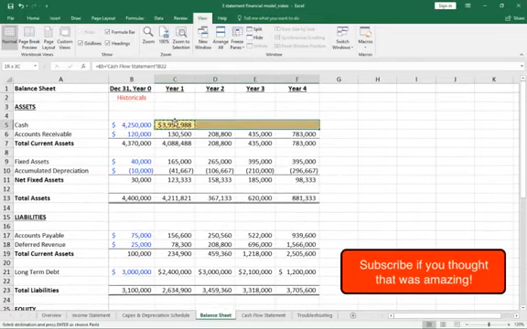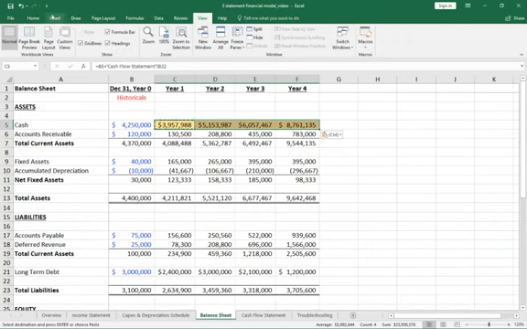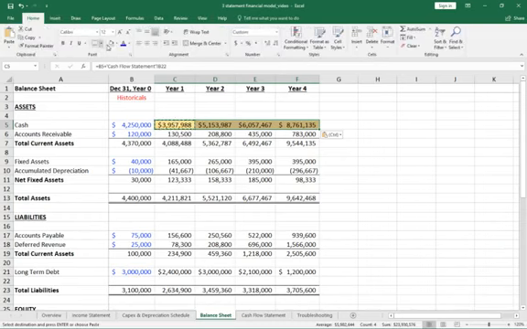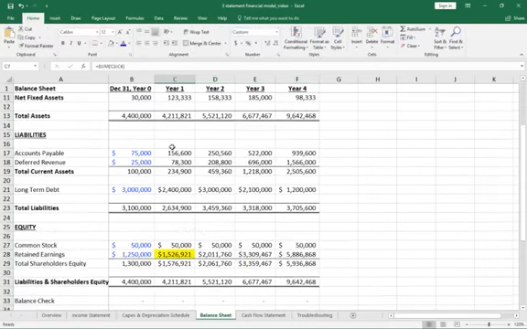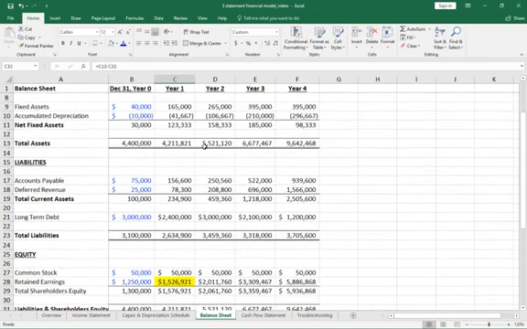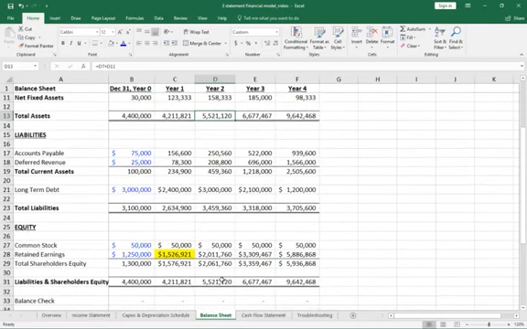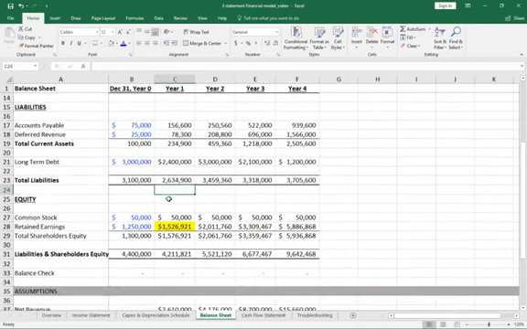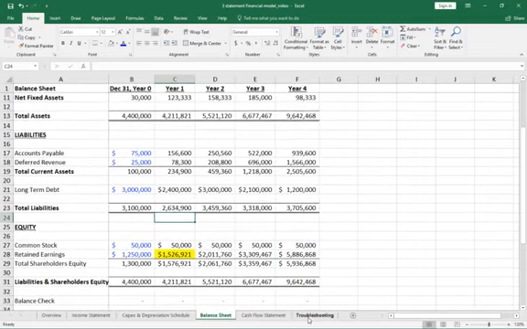So copy it over. You can take the formats off this, look down again. Wow. Balance sheet is balanced. Assets equal liabilities plus equity in every year. This means you calculated everything correctly. So a couple more points.